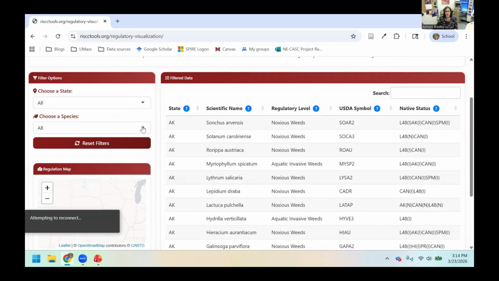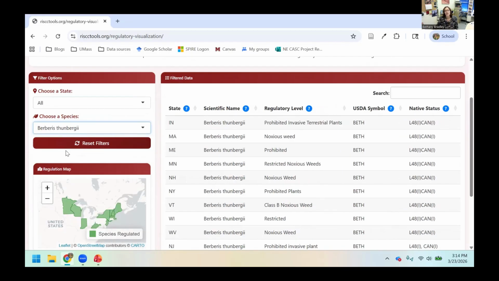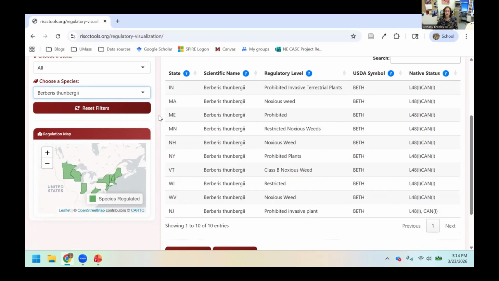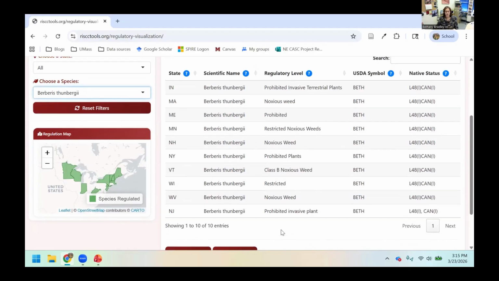Another thing that you can do is to choose based on a species, right? So if I wanted to look at barberry, for example, that will then populate this filter to show me all of the states that are regulating barberry in one way or another. Different states have different ways of regulating things. And I can, of course, download those just like I can download the other ones.